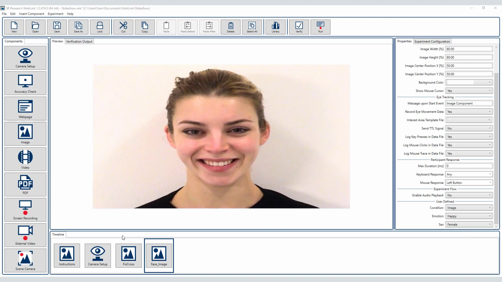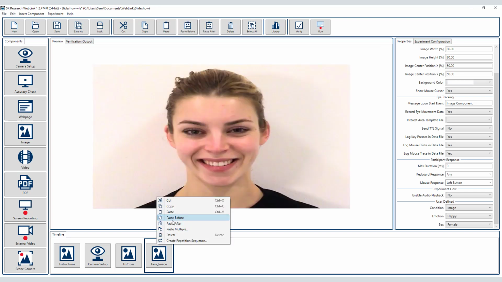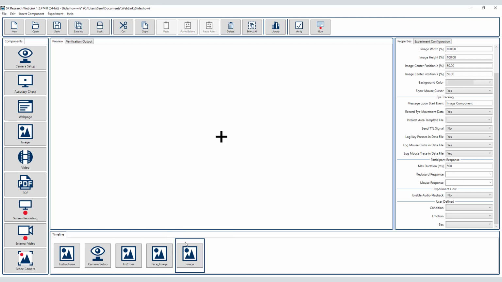Now we need to show another fixation cross. Rather than drag down another image component, we can just copy the first one, select the next component, right-click and select Paste After. We can change the label too if we want.